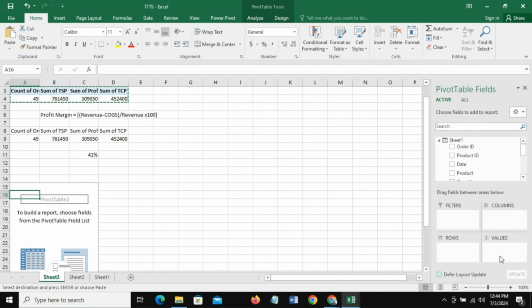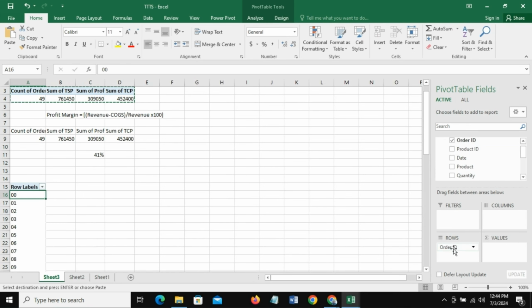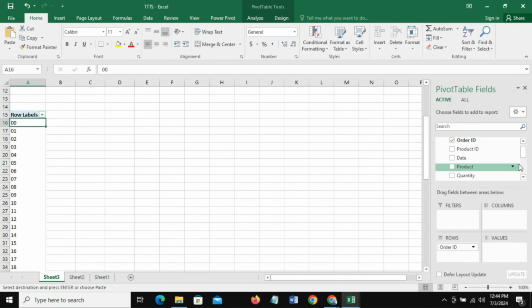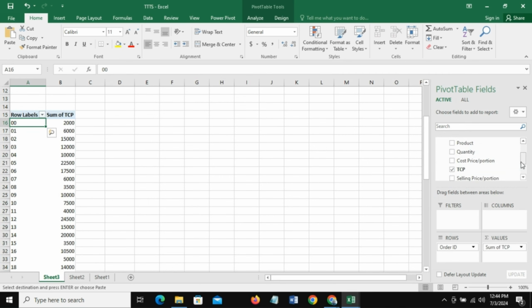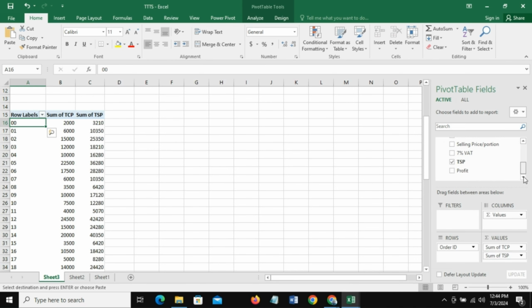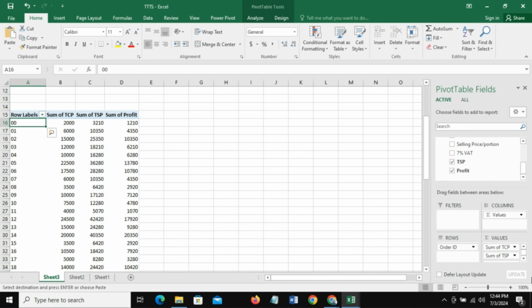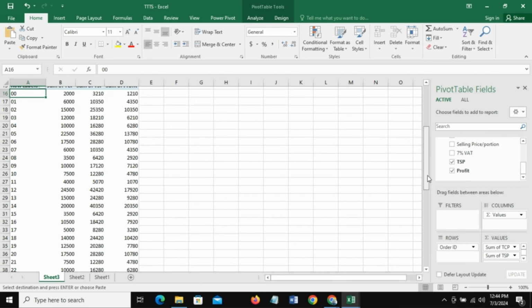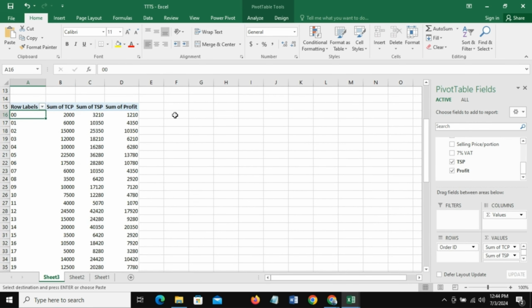we'll start afresh. So what I want to do is bring the order ID into the rows. Okay, so it does that for me, and then I can now bring in my TCP, my TSP, and my profit, because I'm going to do a correlation between those three. Okay, so here we can now use our correlation formula to find the correlation, first between the cost of goods and revenue.